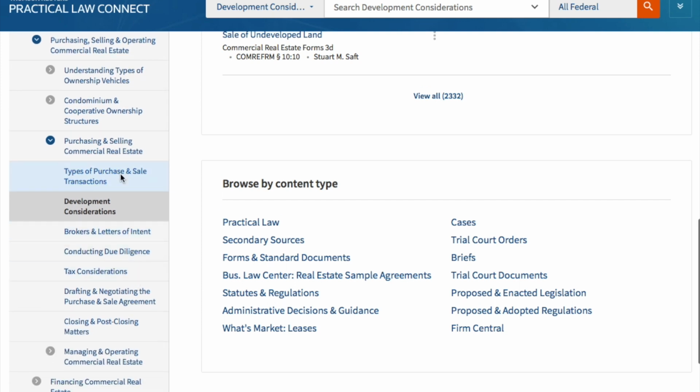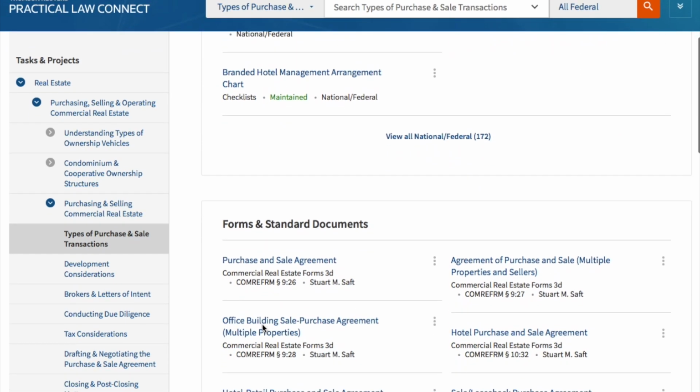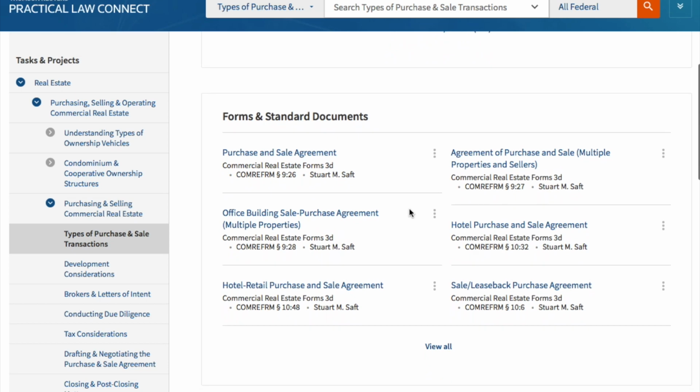You might want to consider what type of sale transaction you're looking at. Is it a particular type of sale? Is it specific? Maybe it's something a little bit out of the ordinary. Maybe you're selling a hospital or something a little more specific.